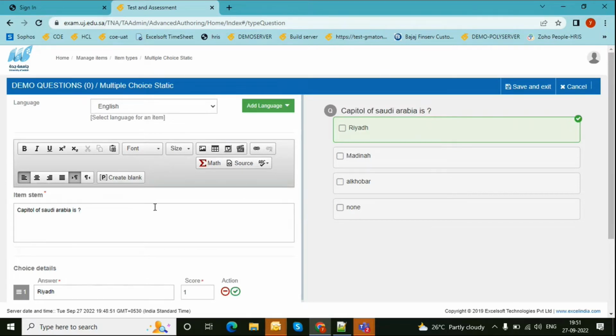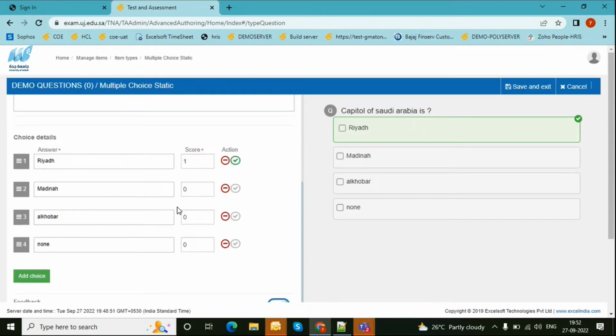Yes, you can make three choices. Can you show how to delete the choice, Yoganand? Can you show how to delete the choice? Yeah. Okay. Delete one choice, please. Yeah.